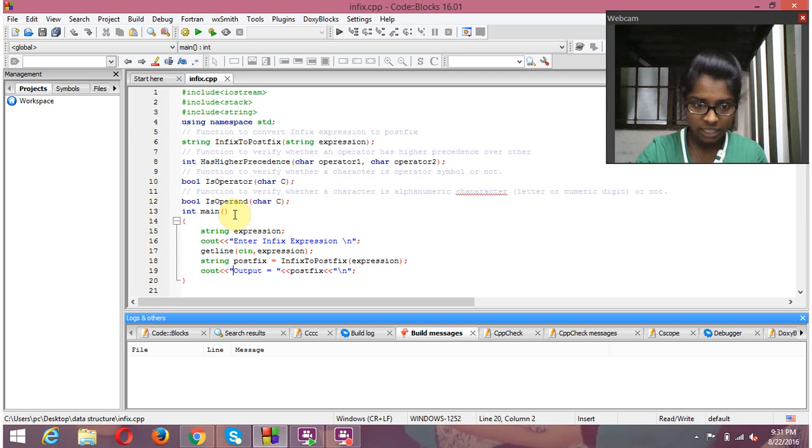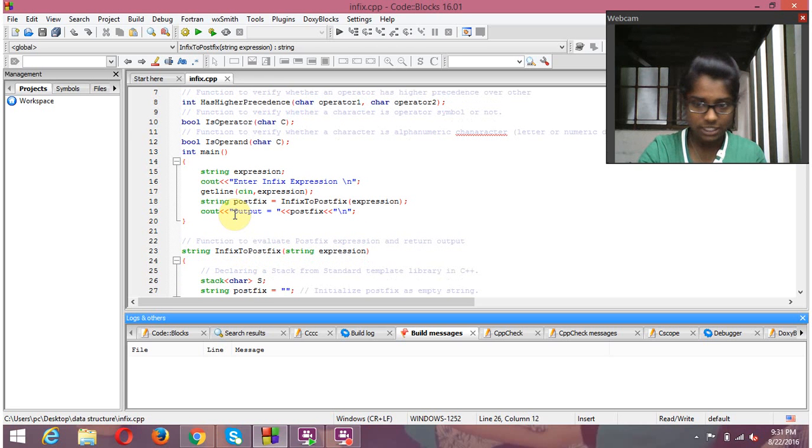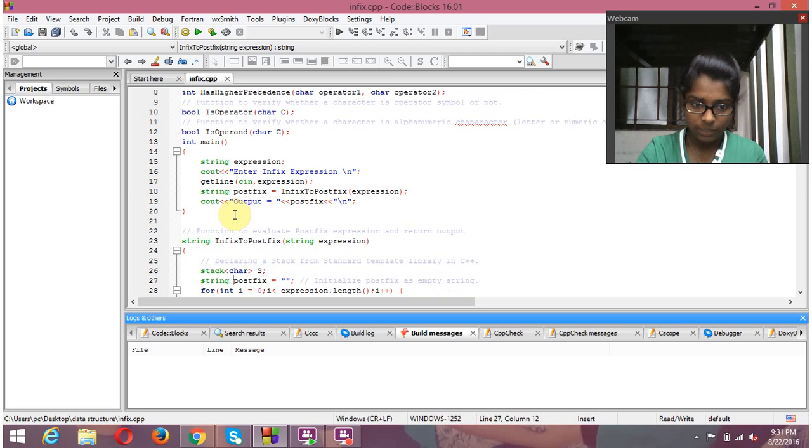Into the main function I've declared expression as a string, and I've given the output statement as enter the infix expression. The user enters it, and then I've given getline to get the data from the function and return it back. So getline, cin, expression, and I've given string postfix is equal to infix to postfix, with the expression in the braces, and the output should be given.